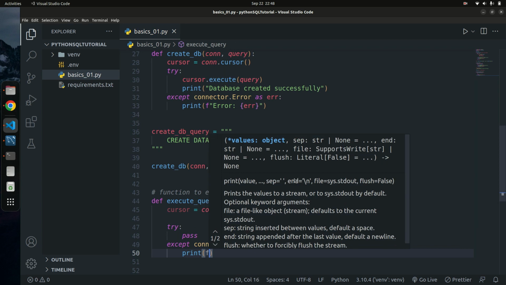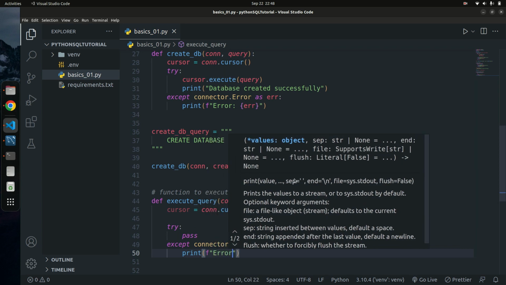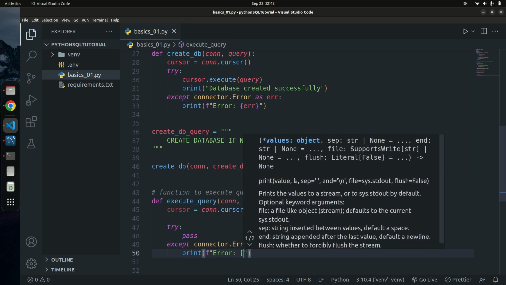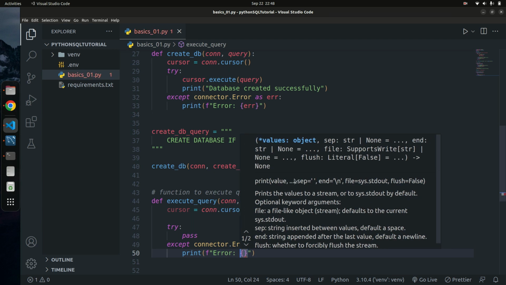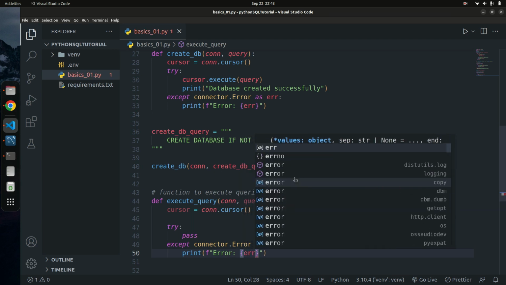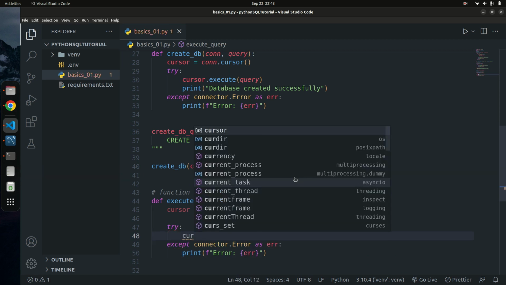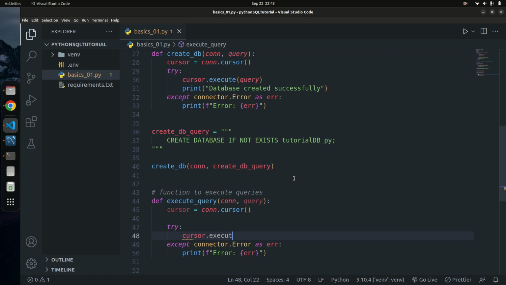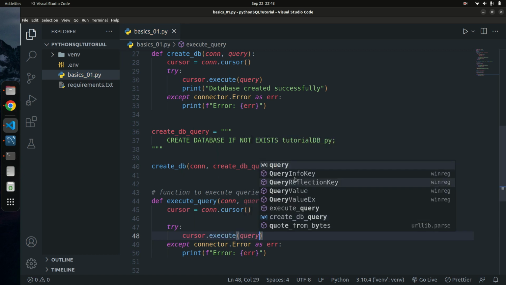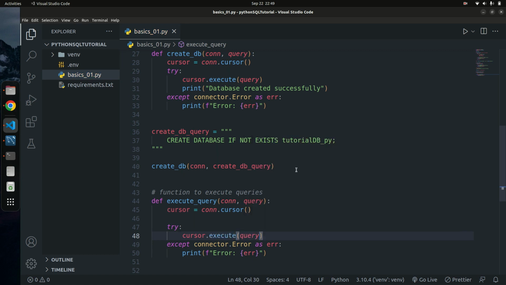So I'm going to say error, and then simply pass in curly braces right here. You're going to simply pass in that error. So that's basically what I want. Now let's go up here and write the code to execute the query. I'm going to say cursor.execute, and pass in the query that we get. So we're going to execute the query that we get, and then you're going to do cursor.commit.